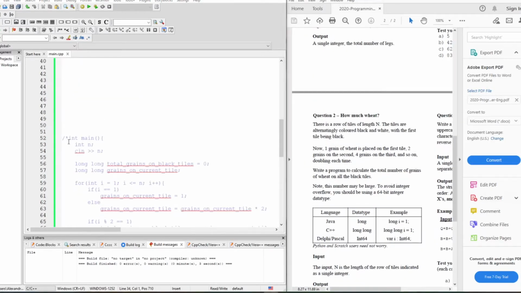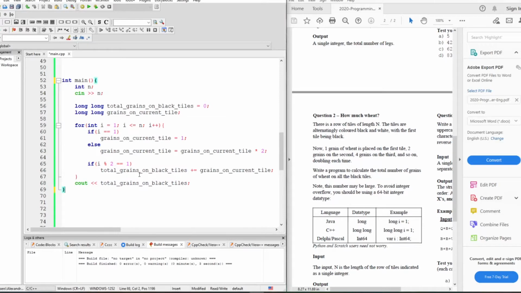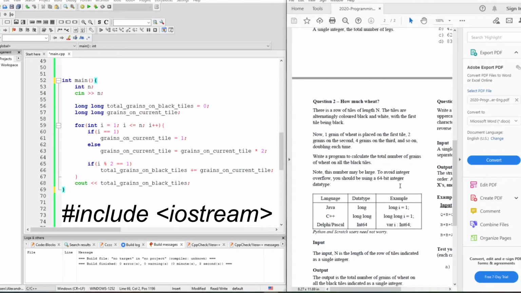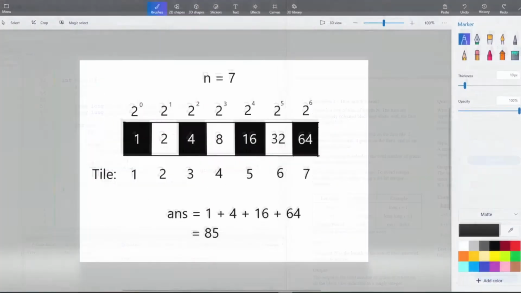I'm just going to uncomment this code here because I have it readily prepared. In this problem, we're given a number which is the length of a row of tiles, and these tiles alternate from black to white. On each tile we have 2 to the power of the tile number minus 1 grains of wheat. To represent this graphically, we're going to have something that looks like this.